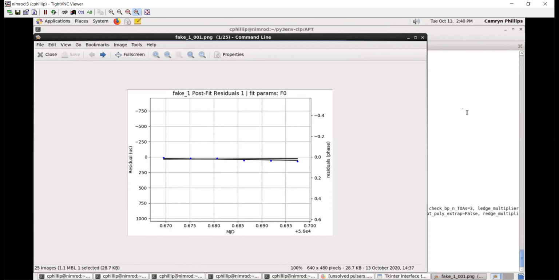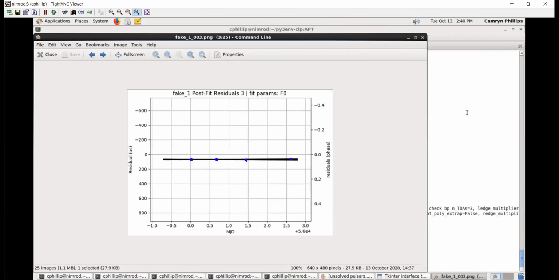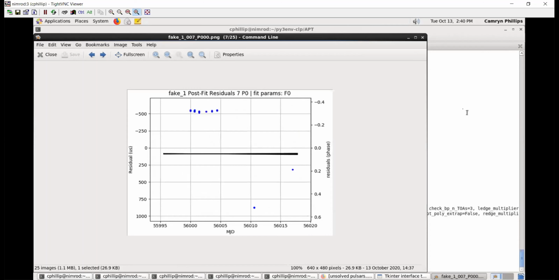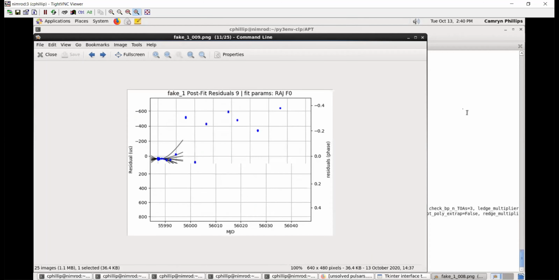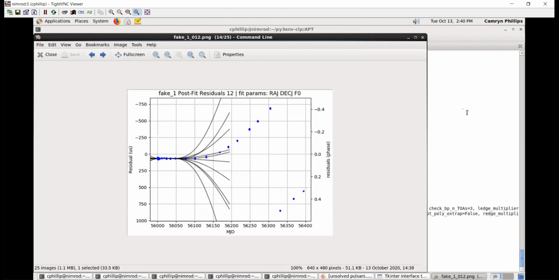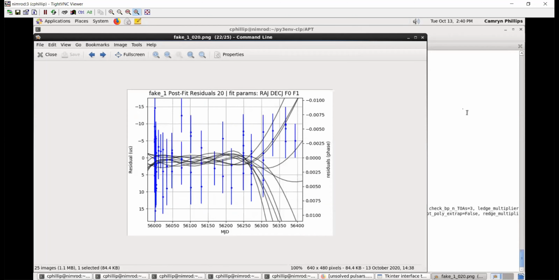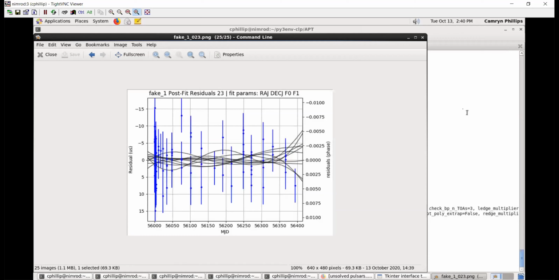So if we look at these images, we can see the algorithm going through, using the random models, making decisions, adding new parameters, and going through until it has fully solved the system and come to the same conclusion that we did.